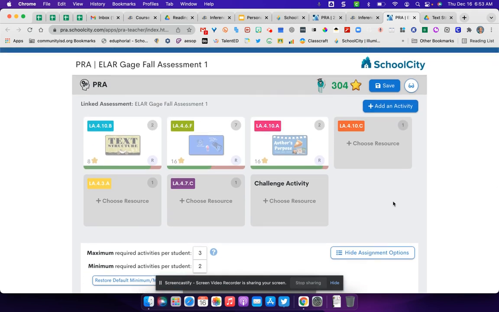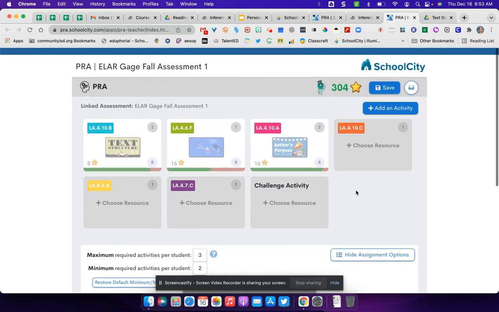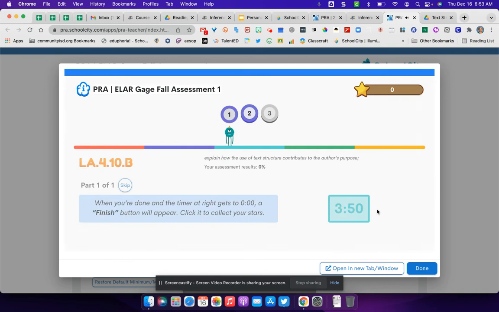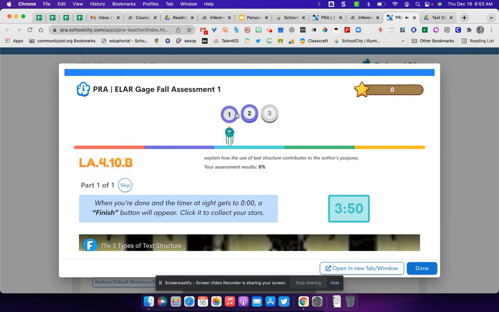So this is a little bit about how the PRA works in SchoolCity. After they've completed an assignment, the students will have at the top of their SchoolCity, theirs will say My Resources. When they go to My Resources and click on that, then any tests that have a PRA attached to it will be on that page. And when they click on it, it should open up and show them this view from the student view. And so on this student view, you'll see that they've got these things here because those are multiple activities that they have to do.